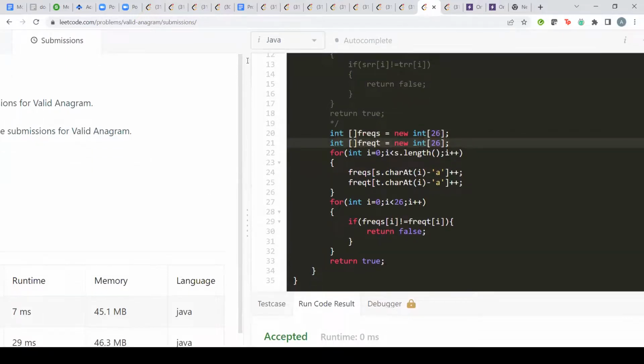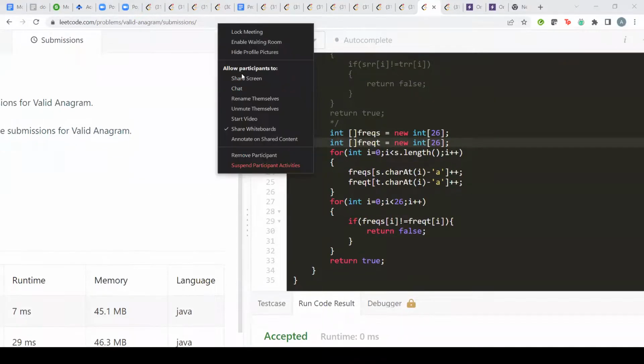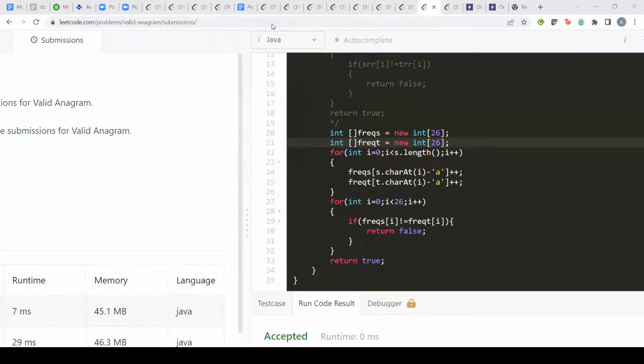Okay. Now, one last optimization that people can think up with, right? 1 second. Where did that? Huh. Okay. So now your interviewer will tell you, chat allowed hai kya tum log ko?